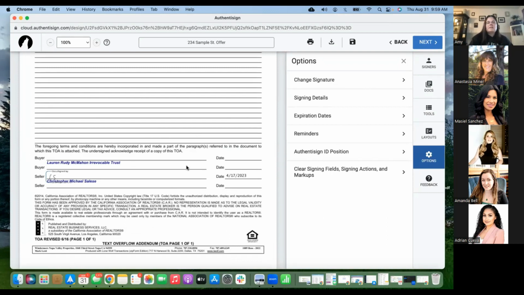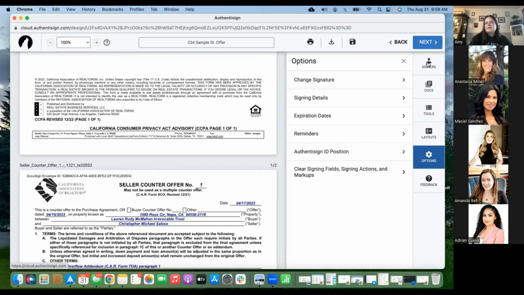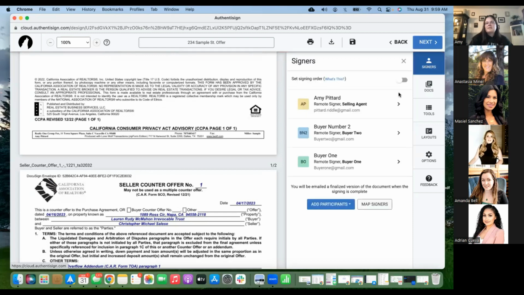There's that. So, okay. Let's, just for kicks, go. We've got signers. Nobody's got, I've got the real one, but anyways, we're going to hit next. Once we've got all of our signature blocks on there, you're going to hit next.